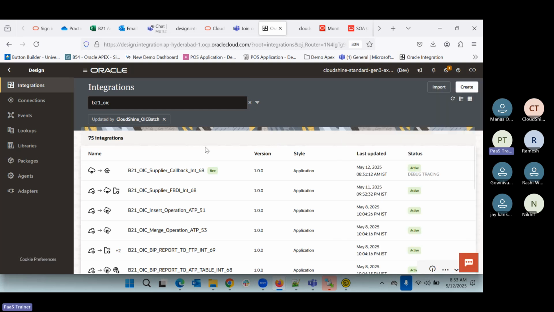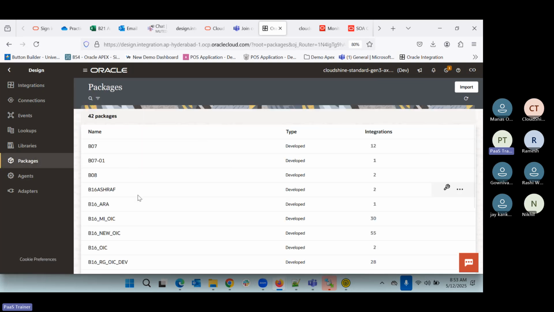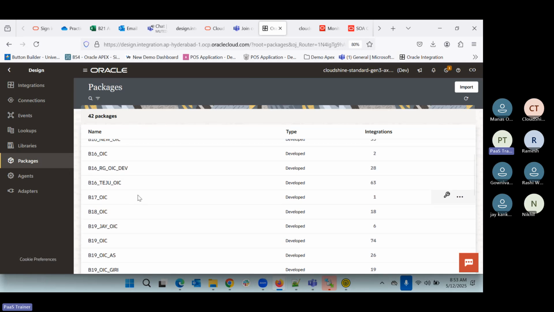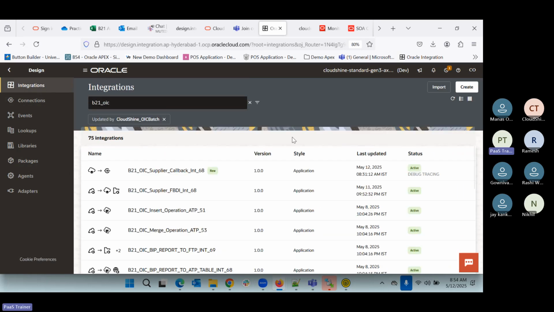Now suppose whatever integrations we have created, we need to migrate all of them. We have put all these integrations into the package, so we can go to that package. Ours is B21 OIC. In this one, if you see, we have 74 integrations. So we can export this whole project and then import the whole project. All the integrations we have will be migrated from this environment to another environment. This is how we can do this.